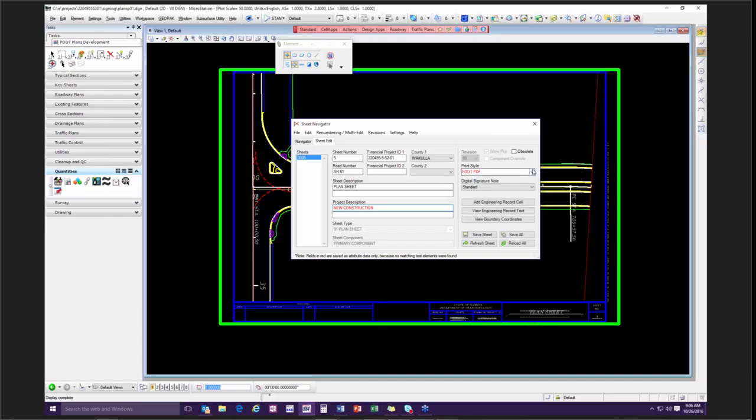Along with that, the print style is in here, but it's red. That means I'm not going to see that anywhere, but it is stored with the sheet. Once I fill everything in, I tell it to save the sheet.